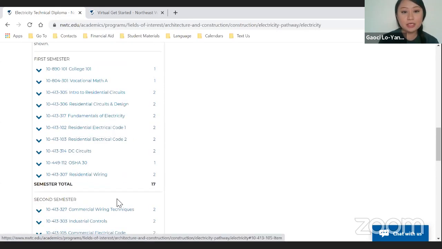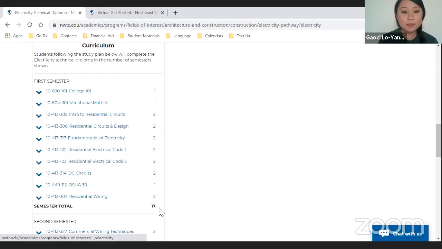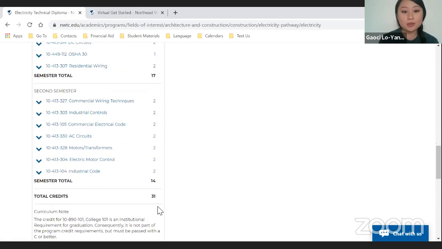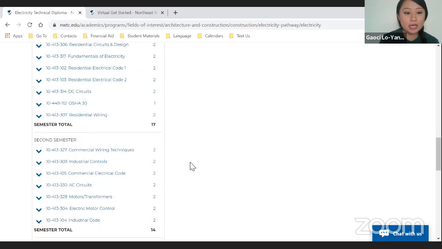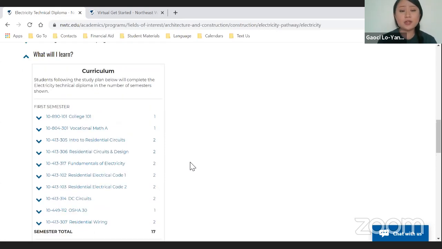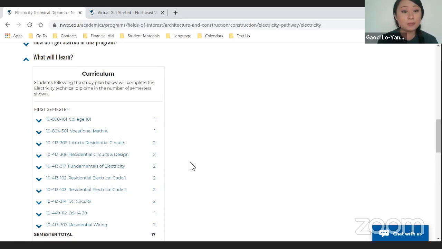So again, as I mentioned, it is broken up into 2 semesters. And that is 1 year, and the total credits of 31. This is also great if you are a junior or a senior in high school, and you want to talk to your high school counselors to see if you can get started on any college credit classes if there's a possibility.